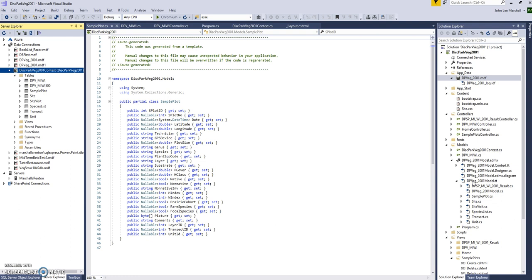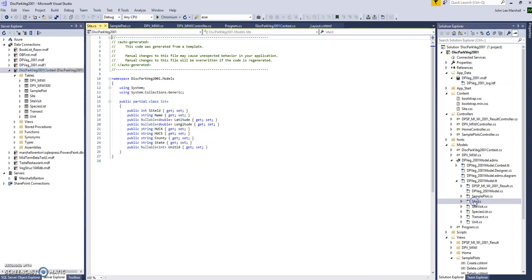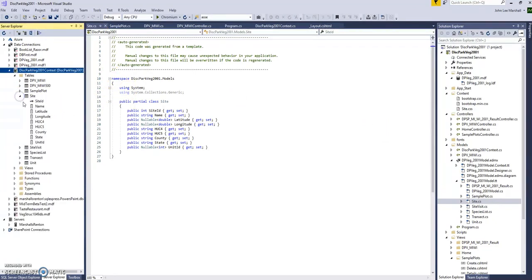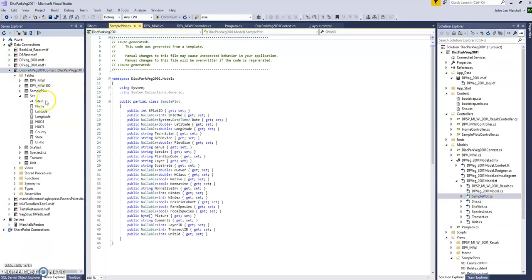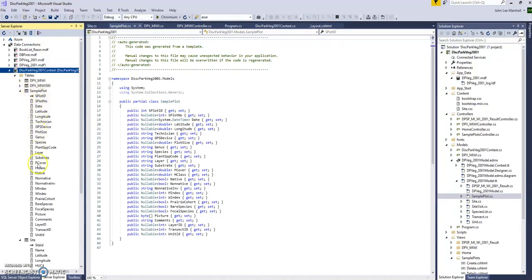Each of these models is representing the fields in the table that it describes. So for this particular model, which is describing the site, over here in the site table, if I open it up, you'll see the same fields in the site table. Likewise, if I go to the sample plots model and open that up, those same fields are represented in that table in the database.